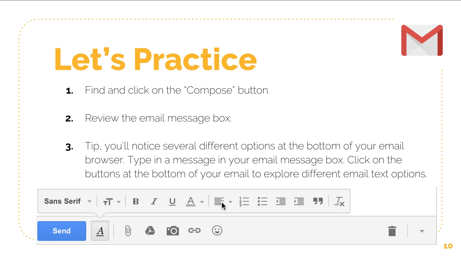If we continue onward, we'll find that this paragraph icon here shows that the message is being flushed left. If you click on this icon, you can change the alignment of your text. 1, 2, 3, and bullets represent two different forms of bullet points. This paragraph left or paragraph right button can indent text on your page. This quotation mark here shows that you can quote an entire section of your email.